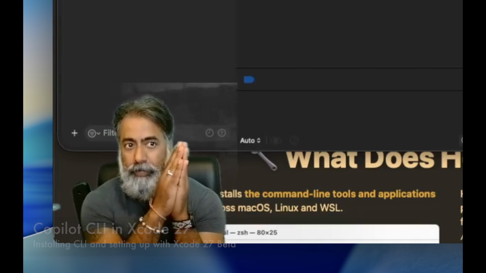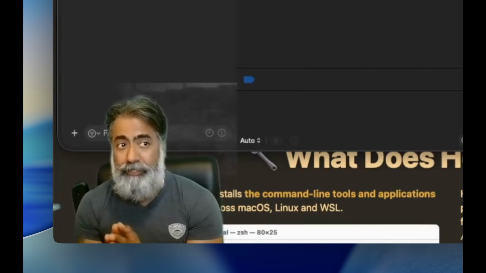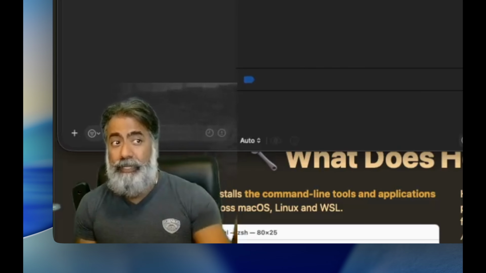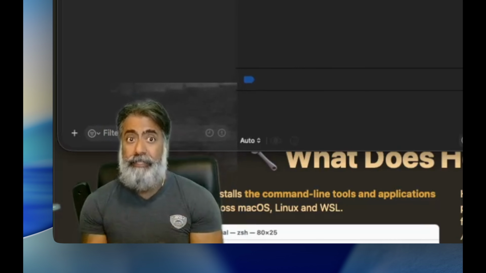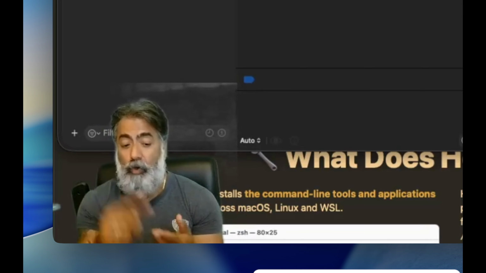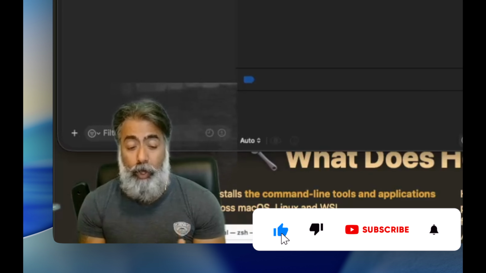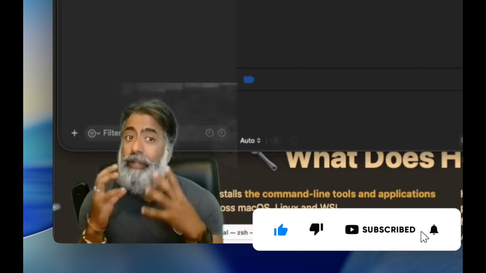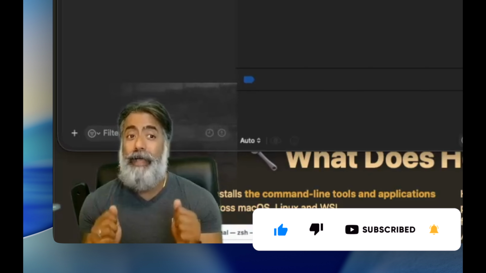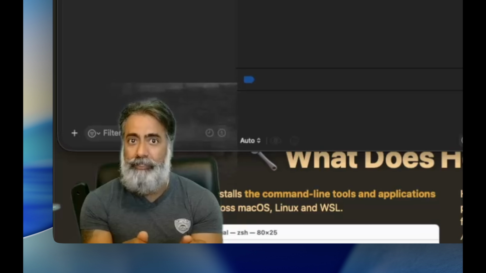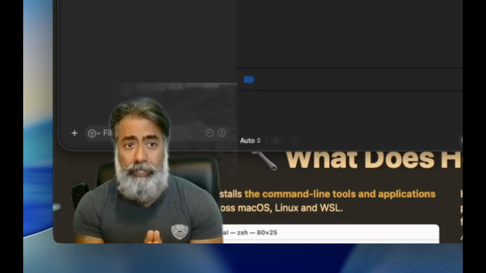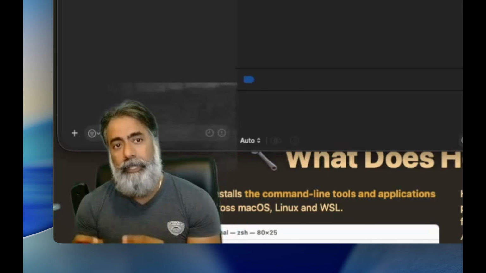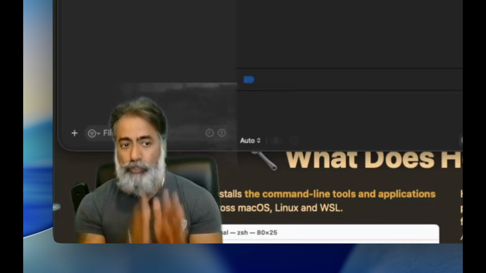Today we are going to install Copilot CLI and connect it with Xcode natively, and I'll show you how cool that is: alongside OpenAI, Claude, and Gemini, you can also have Copilot CLI within Xcode, which is really cool. So without further ado, we will be installing Copilot CLI through Homebrew.